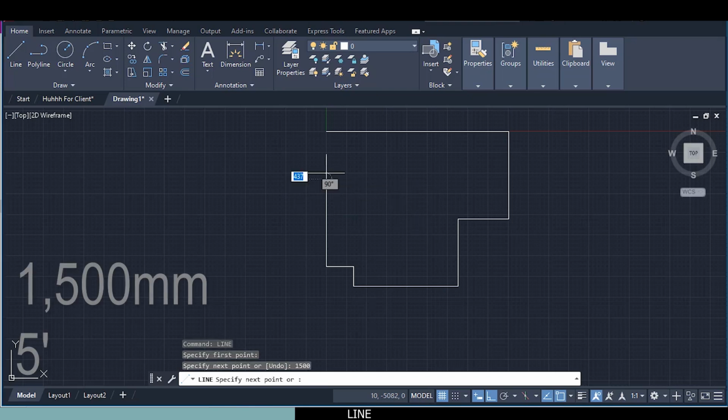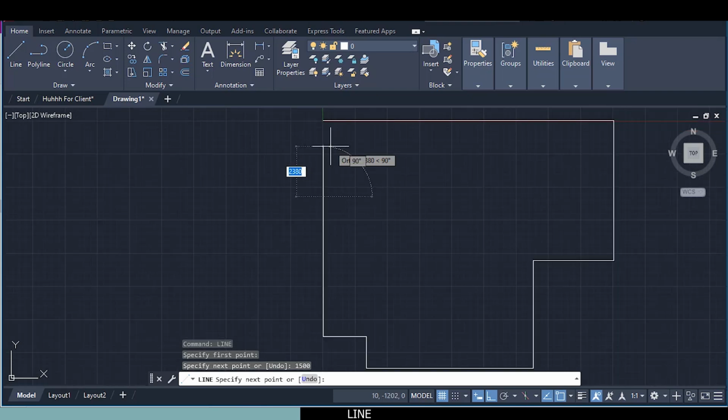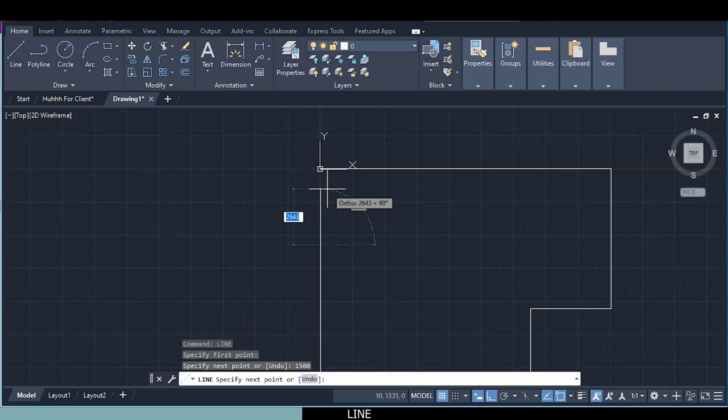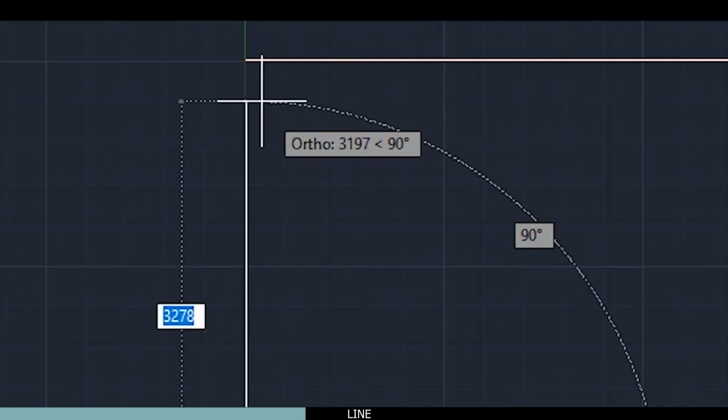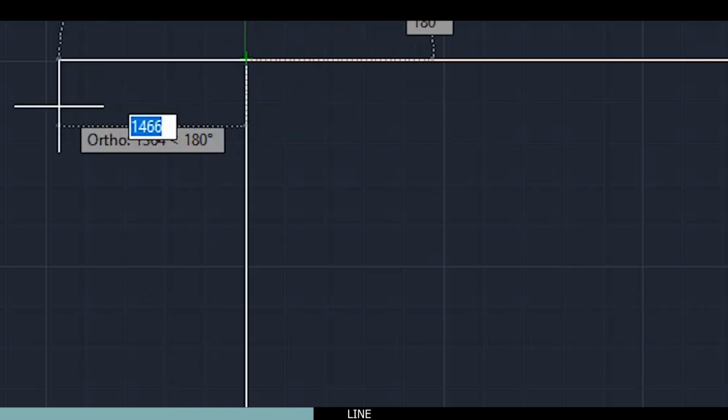Press enter, and now the last room, I'll zoom in a little, and if you are accurate enough, the room should be exactly 3600 millimeters, and there it is. Click on that endpoint, but the line will continue.